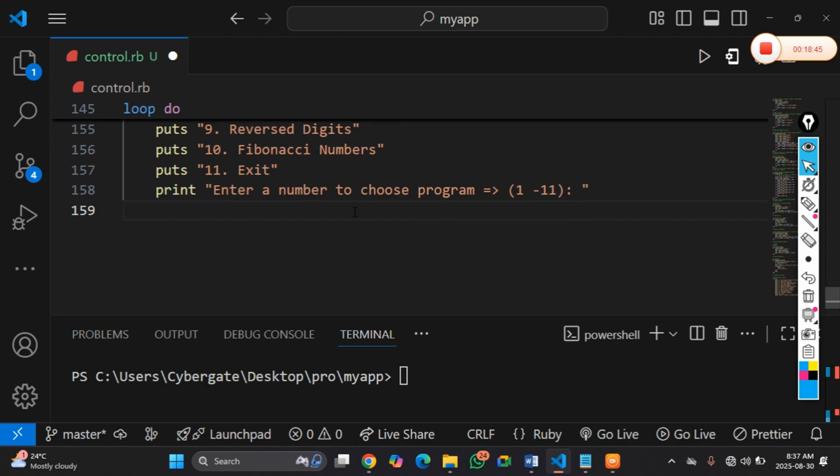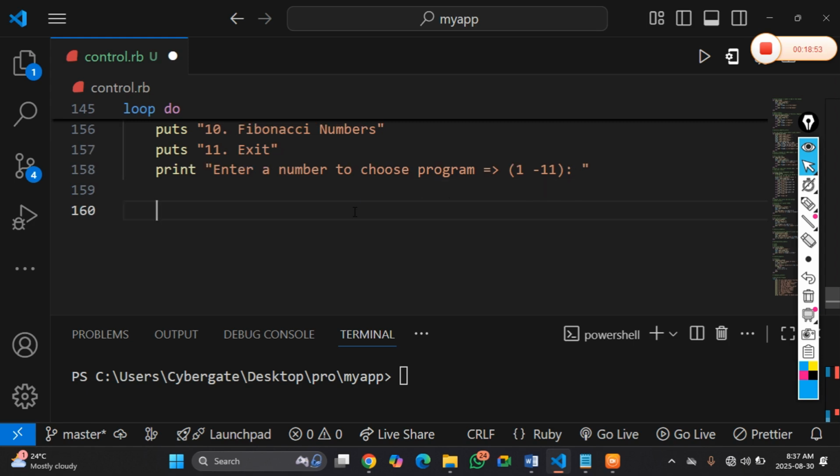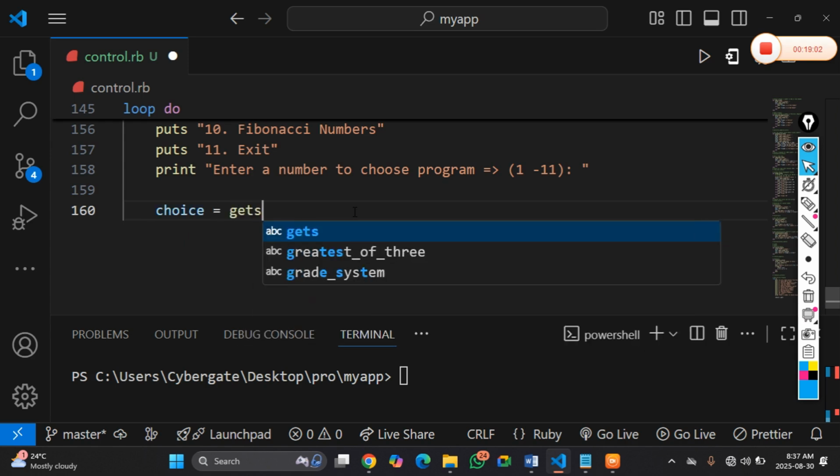So we're going to define a variable here. Still under our loop, still inside this very loop, we're going to define a variable. I'll call it choice. So it equals to get the user's input, I say user's dot chomp dot to integer. Make sure we're getting the integer.